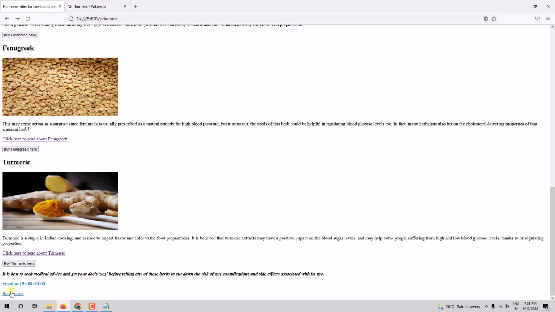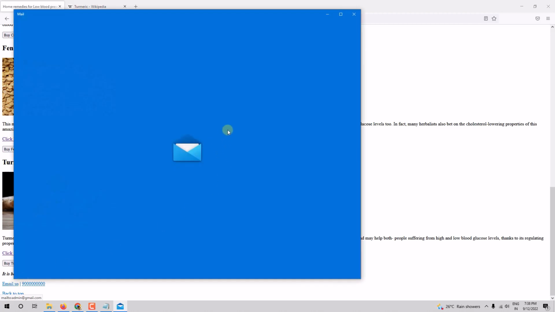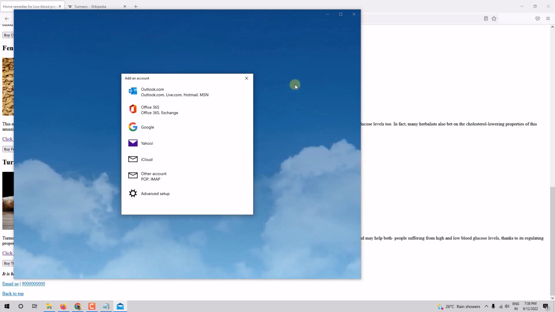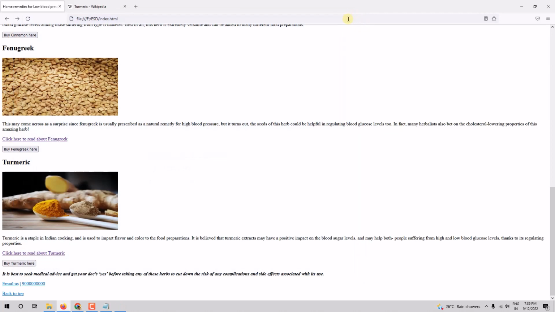So if you see here, we have an email us button and we have a call button. Okay, so if I click on this, you can see the mail manager opens up. I have not set up any mail manager. So if you set up Outlook or any other mail manager, it loads up the default mail manager. All right, so here let me close this. So what we are doing here is setting up an email link, so that when anyone clicks on this, the default email manager loads up.